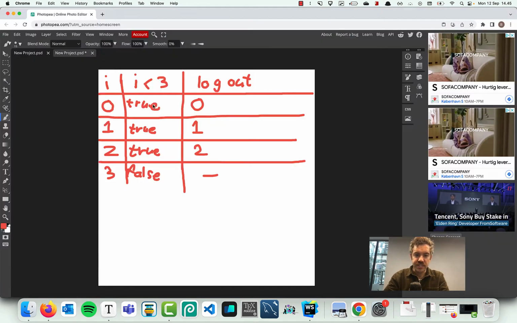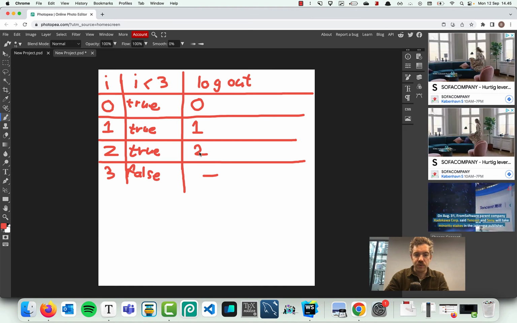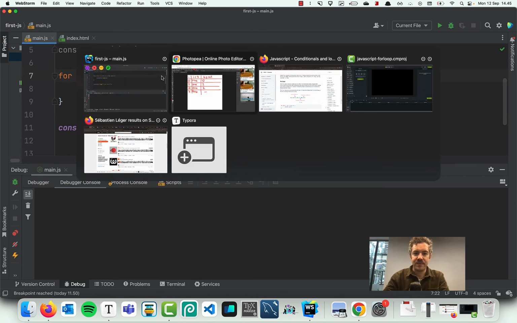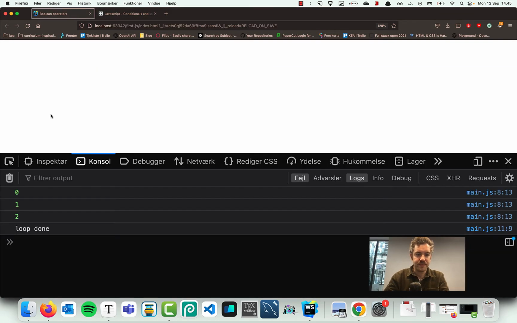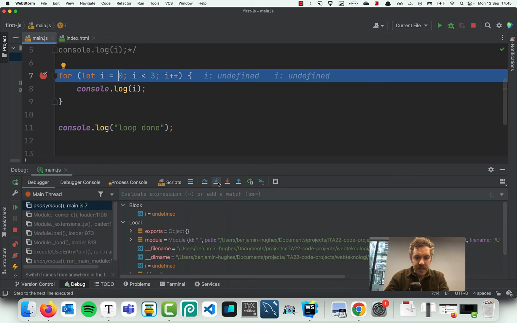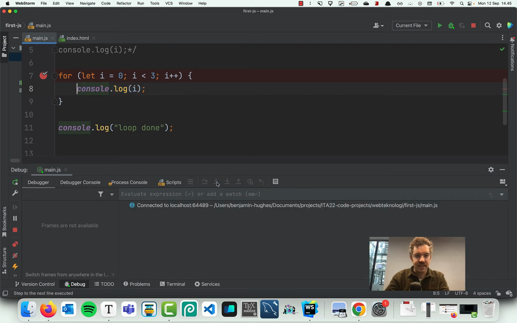So let's try and look at the logs. So we should see 0, 1, 2, but not 3, because 3 is not smaller than 3. Let's take a look. 0, 1, 2, and then loop done. Okay. Again, we can use the breakpoints here, where we can put a breakpoint, click here, and then we should be able to see that we log out I.